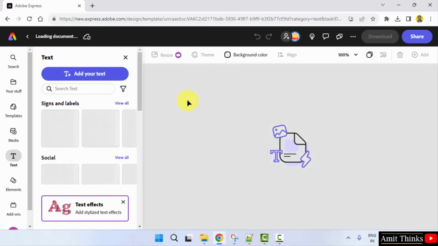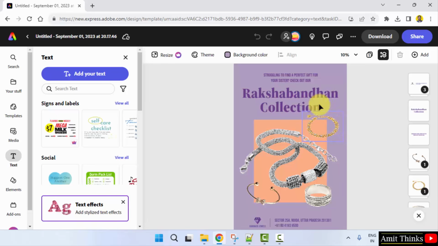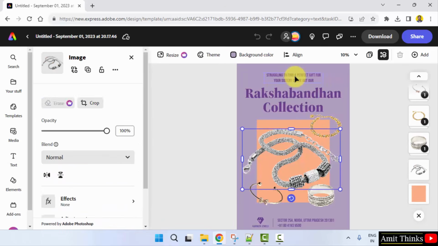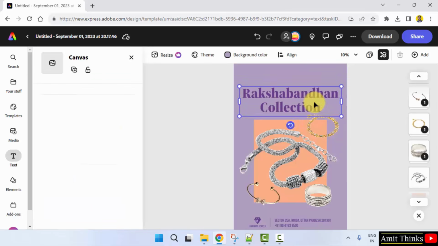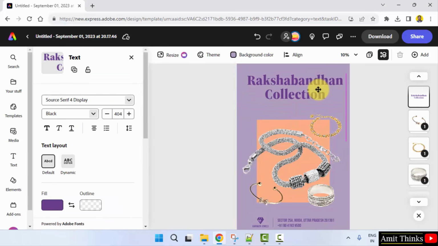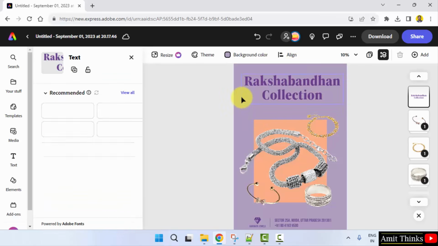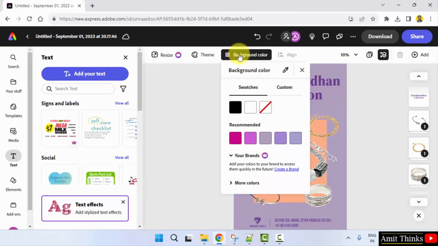Let's say I want a poster for Raksha Bandhan, an Indian festival, wherein the sister ties a band on the brother's wrist. So I'll let you know the changes. Okay, let us delete this. Right click, delete. I'll drag it using the mouse here. If you want to change the background color, keep the cursor here, click the background color and change it.